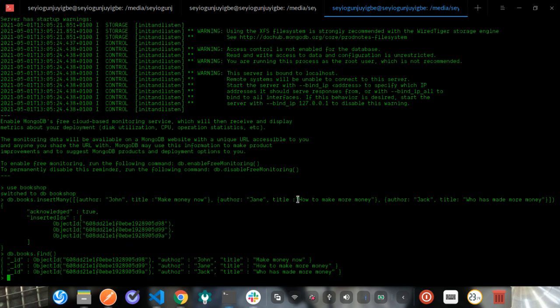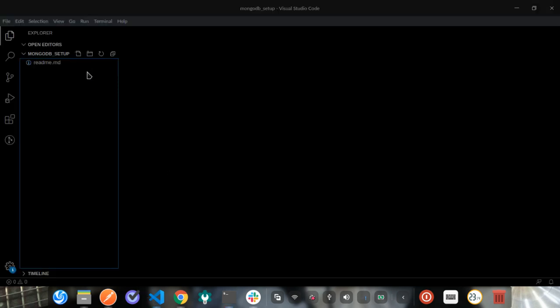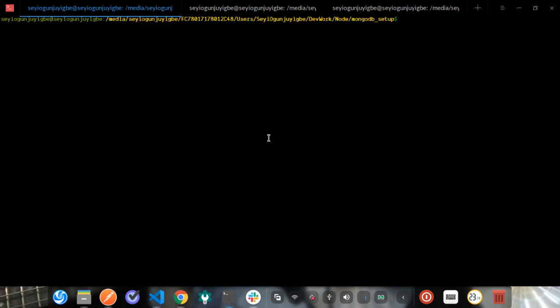So I'm going to head over to this folder I have here called MongoDB setup. I also have it opened right here in my VS Code. So we're going to start by setting up our Node.js application using Express. And so that means we're going to install Express and configure our app to listen to a particular port. Then we continue from there. So let's run through that.